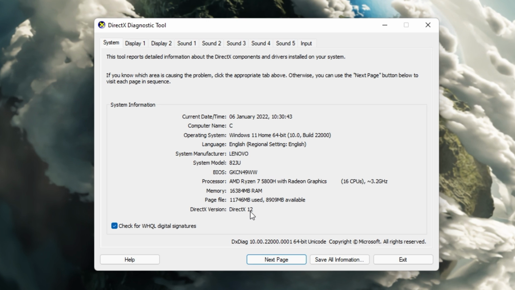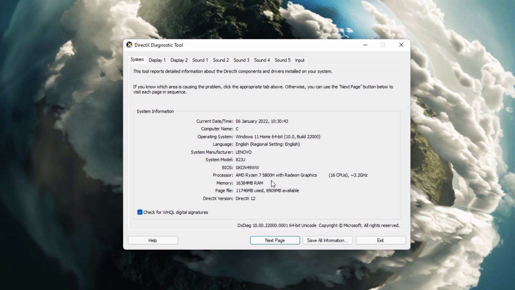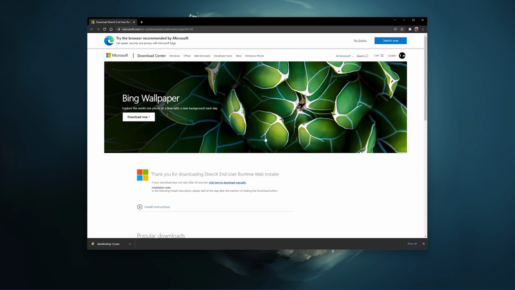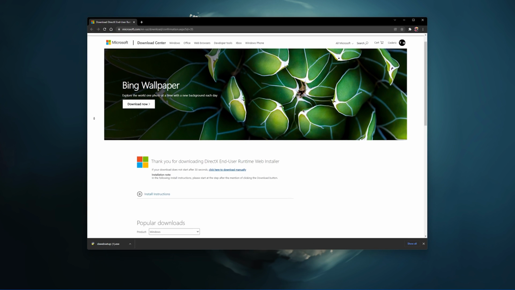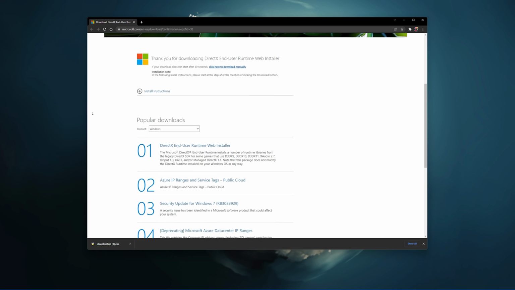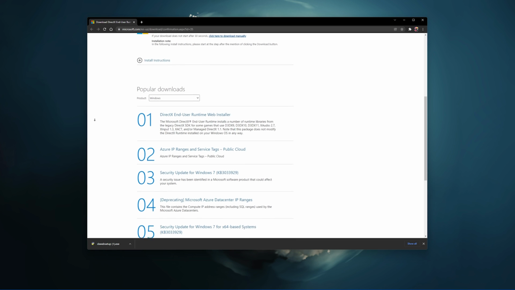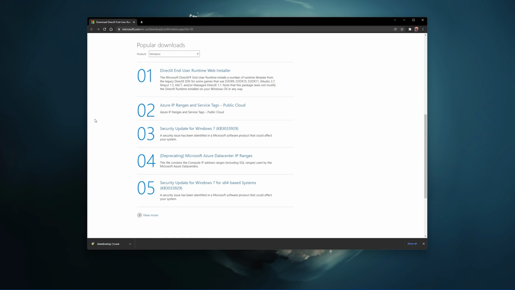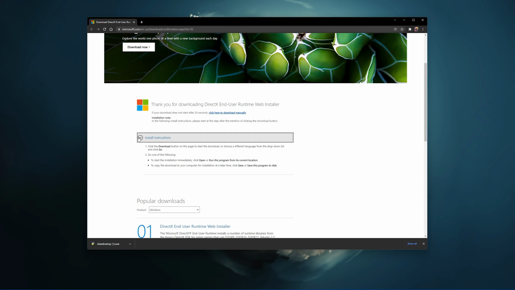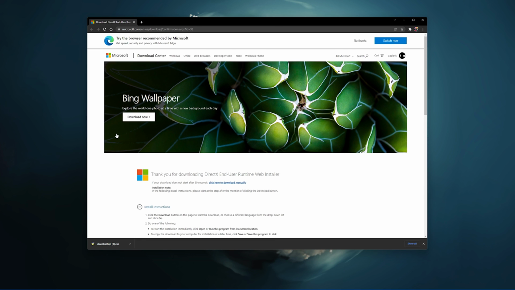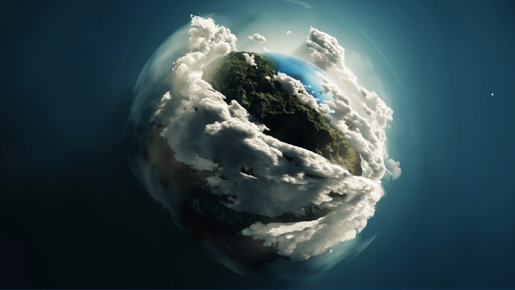If this is version 10 or lower, then make sure to download and install the latest DirectX version from the Microsoft website. Click on the DirectX link in the description below to get to this page. This will automatically download the DirectX update to your PC. Simply double-click the file and Windows will automatically install the latest DirectX version your PC can run.